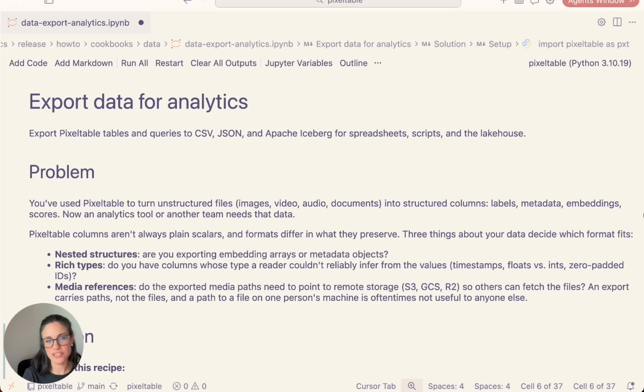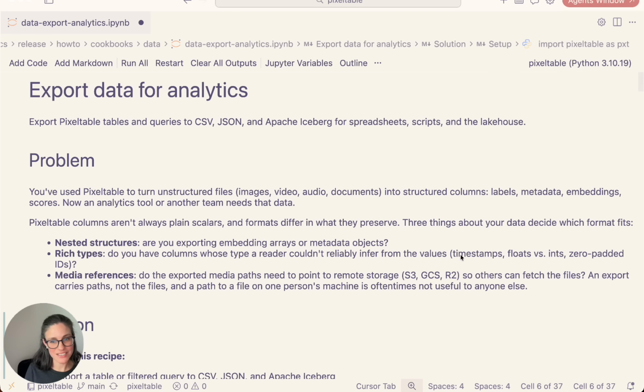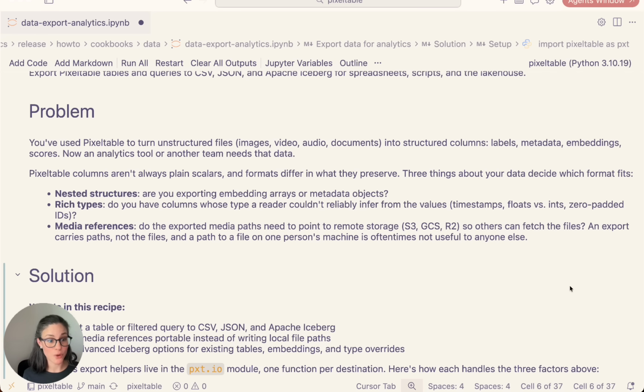It's important to remember that Pixeltable columns are not always plain scalars, and different export formats differ in terms of what they preserve. I think there are three main things to think about when you're deciding which format, if you have flexibility on that. The first is nested structures. Are you exporting embedding arrays or metadata objects? Some export formats preserve that structure, others flatten it. Second, rich types. Do you have columns whose type a reader couldn't reliably infer from the values inside the columns? You might be familiar with struggling to typecast timestamps, floats versus integers, things like that.